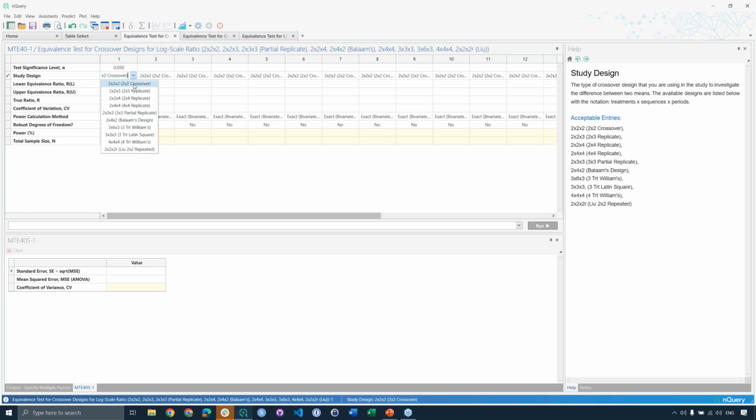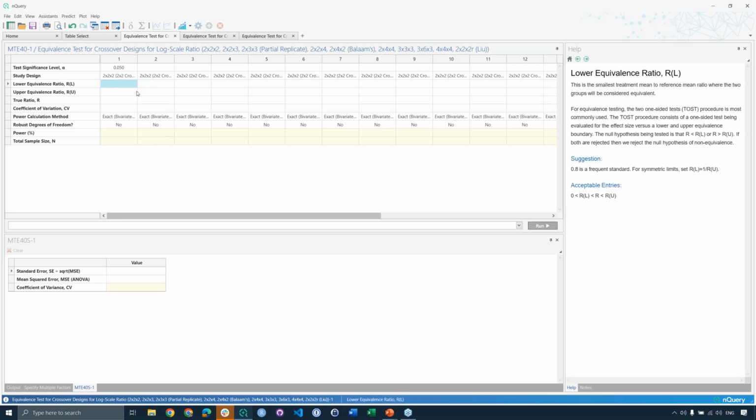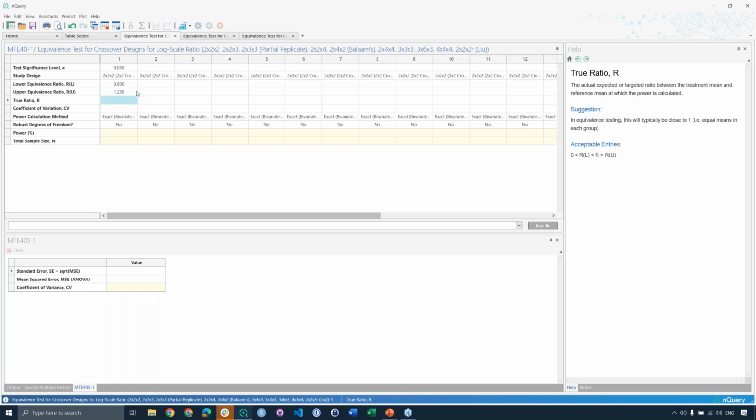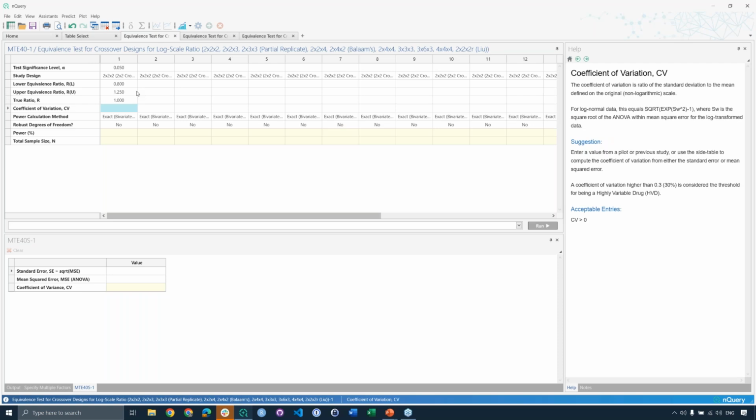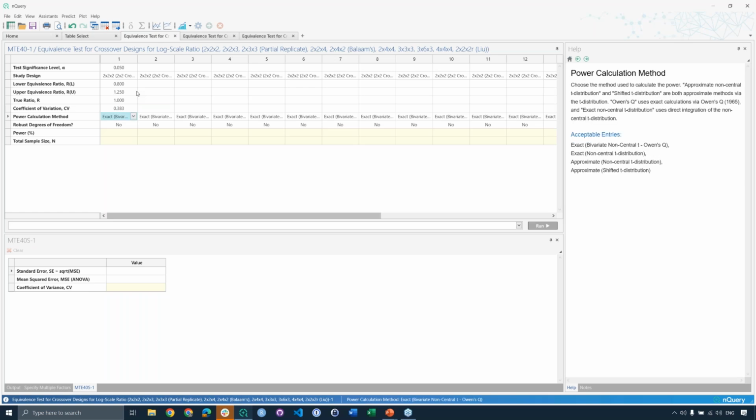But as this example is 2 by 2, we'll just leave it at the default, and then we will fill in 0.8, 1.25. The expected ratio was 1, and the coefficient of variation was 0.383. So these next two rows are drop-down rows as well. The power calculation method row, here you can see there's 4 options, and this just relates to the method used in the calculation of the power.